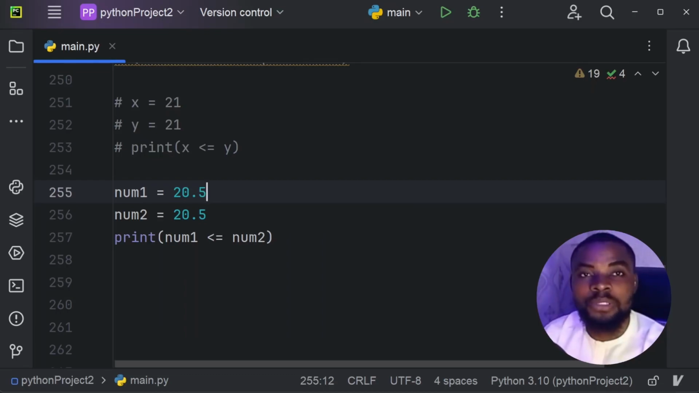So that is all about the comparison operator in Python.